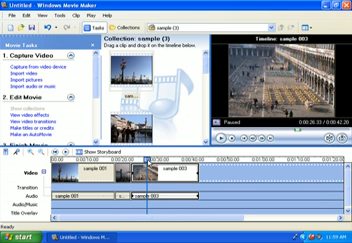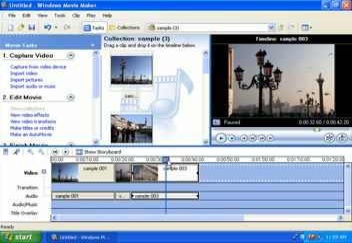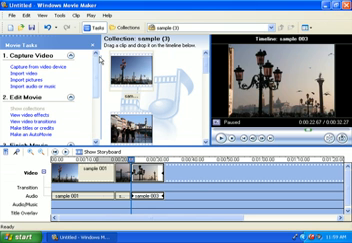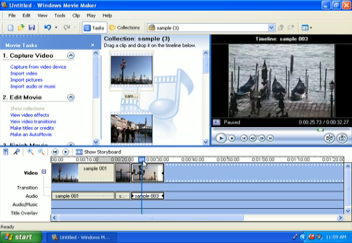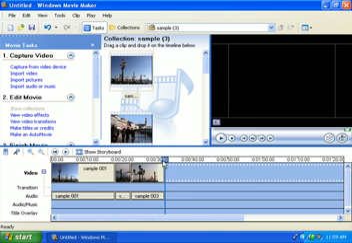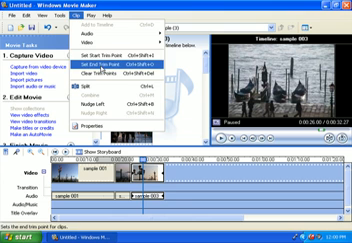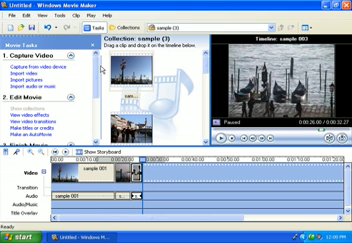On the clip menu, click Set Start Trim Point. Now continue to drag the progress indicator until you reach the desired end point of your clip. On the clip menu, click Set End Trim Point. Now you have trimmed your clip.